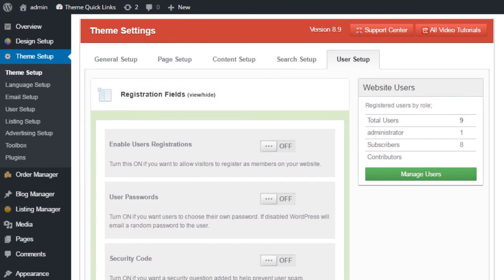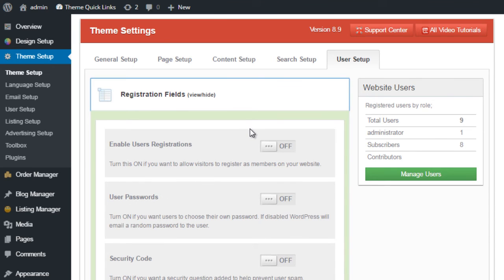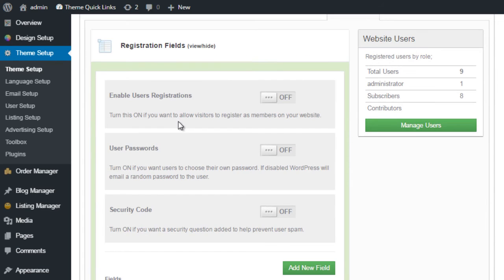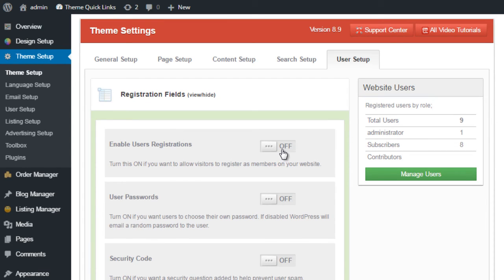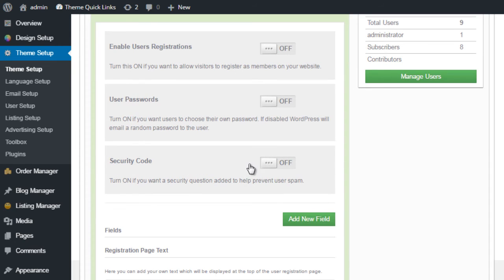The next one along we have is User Setup. Here we can set up the user registration options along with the account options for our users to our website. So using the registration options, we can first enable and disable users to actually register on our website. We can allow users to select and create their own password instead of being sent a predefined one by WordPress. And we can turn on and off the security code which allows users to verify they are actually a real user, not spam bots on the registration page.